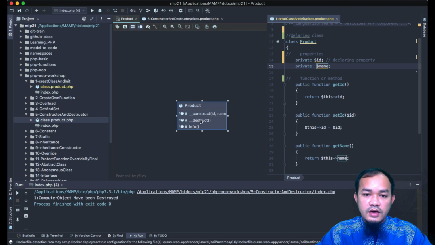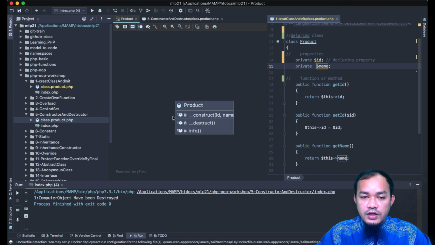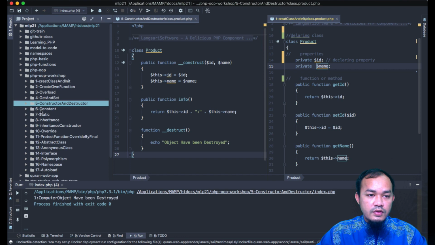Okay, this one we have construct, and also destruct, and then info. You look at here, the construct will run automatically, and destruct will also run automatically, and then info is the user defined class method.